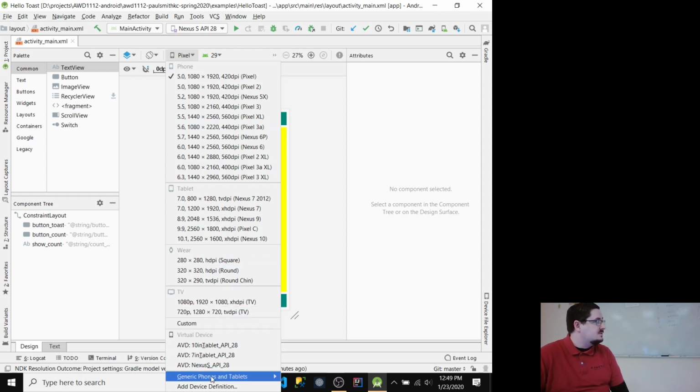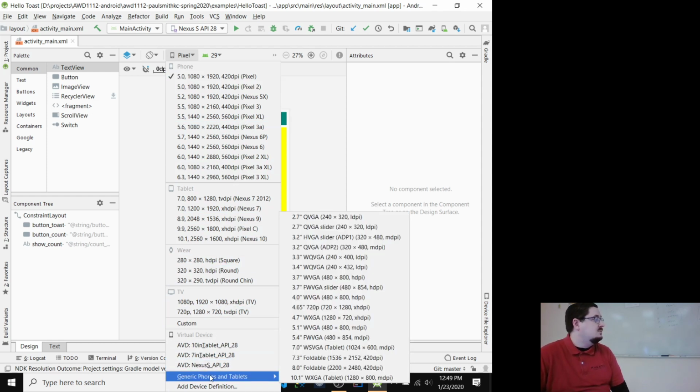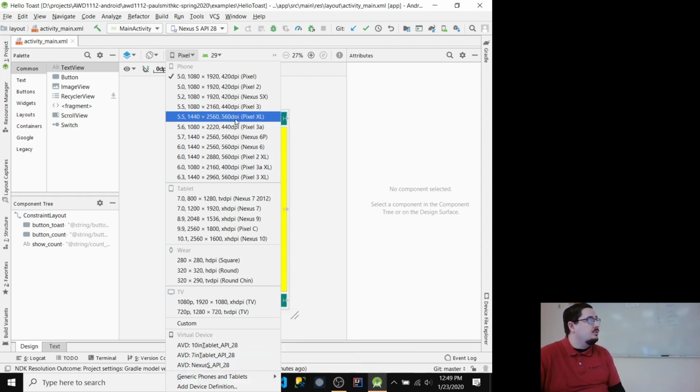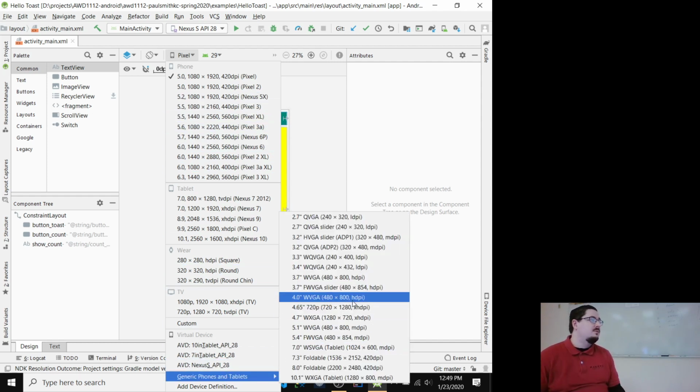The 4s, let's say I go to generic. There's this menu all the way down at the bottom, which is generic. So you've got all the Google devices up at the top, but we also may want to go generic for other manufacturers and such. So these are kind of standard sizes.